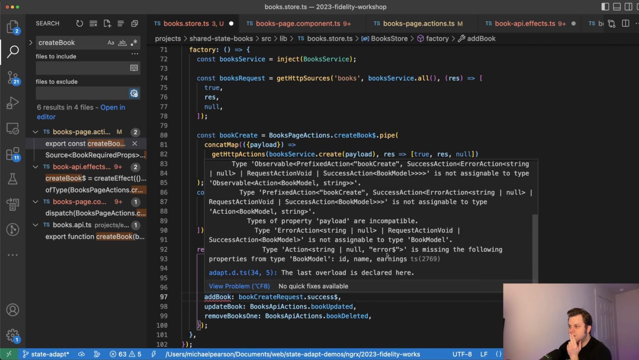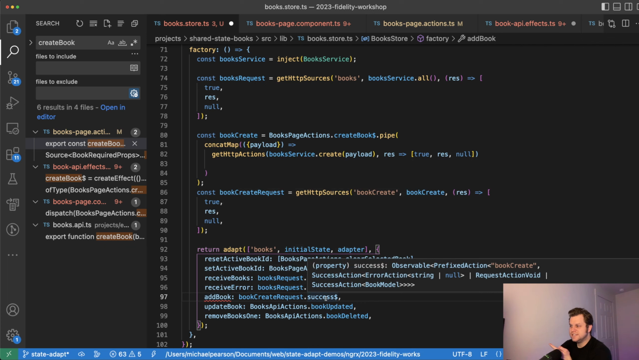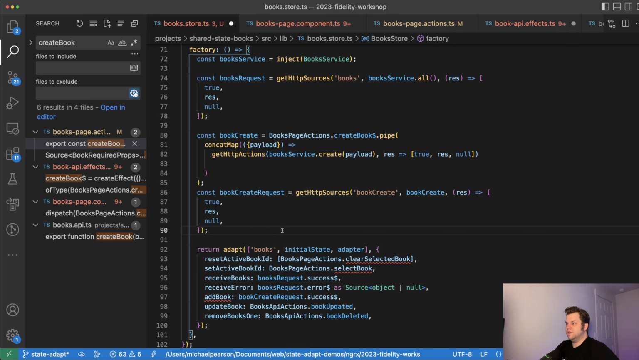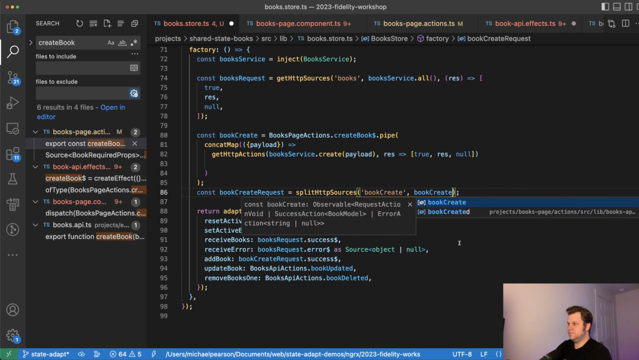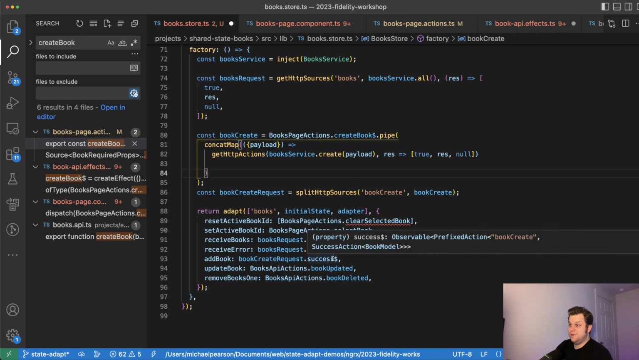Wait, why error? Success? Error action? And success action. Hang on, I gotta figure this out. Well, I'm being ridiculous. I'm probably wrong anyway, but this should be split HTTP sources. I already did the get actions thing. I don't need this. I noticed this as soon as I paused the video, and what do you know, the type works. I'm not sure what I did, but it was some kind of nested action, I guess.